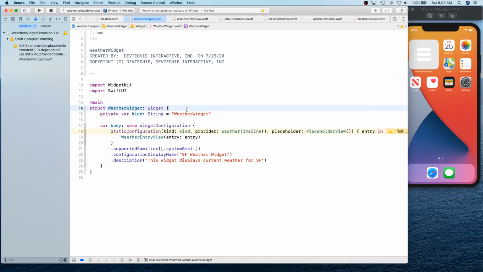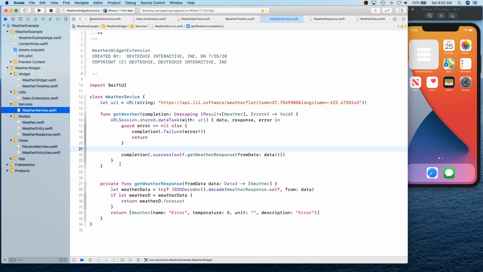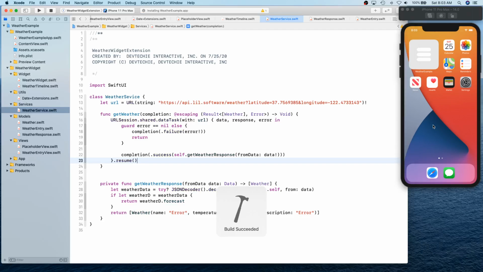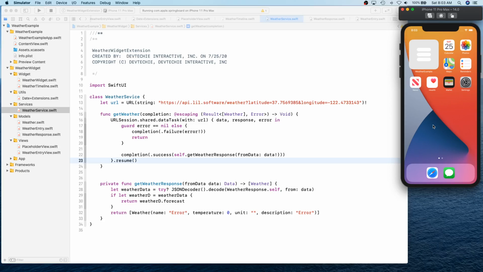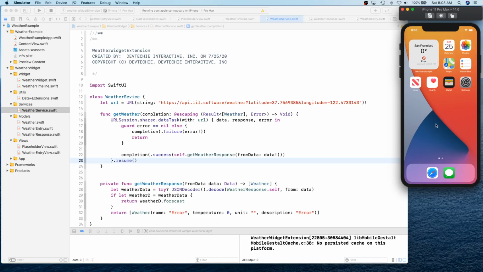Okay, next up, there is something going on in this, and I think we forgot to call resume. That's my bad. Let's go ahead and try it again and see if we get the weather information. Go ahead and build it again, and build succeeded. And hopefully we're going to get our weather information. Okay, there we go. Some error.